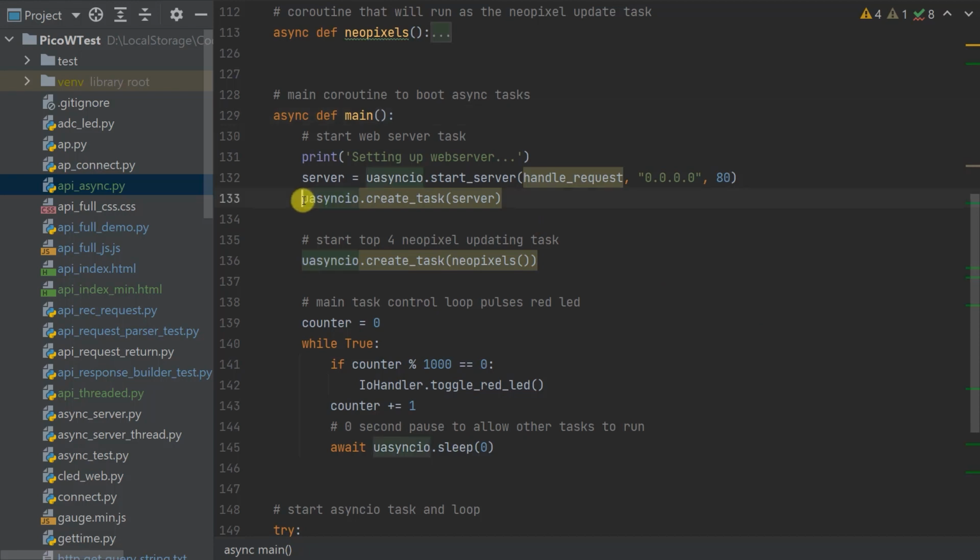So we're using the asyncio object, its create task method, and we're then passing it some information, and it's going to wrap whatever we pass in here up as one of these task objects, and that will then allow it to run in parallel with other task objects. So you can see we're doing two here. In this area here, we're creating a web server, and that will run as one task. We're creating here a little NeoPixel handler.